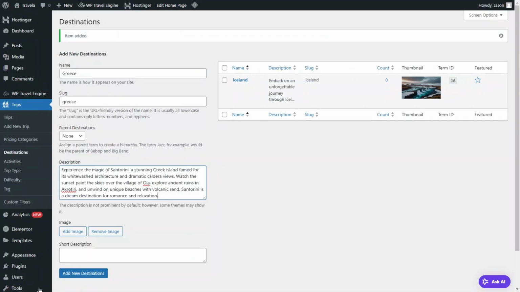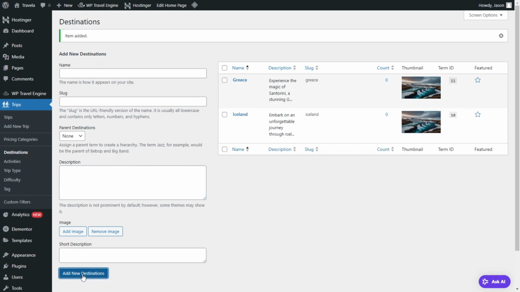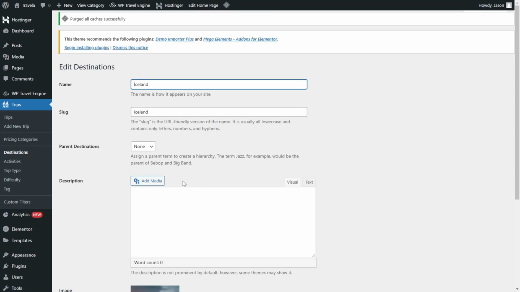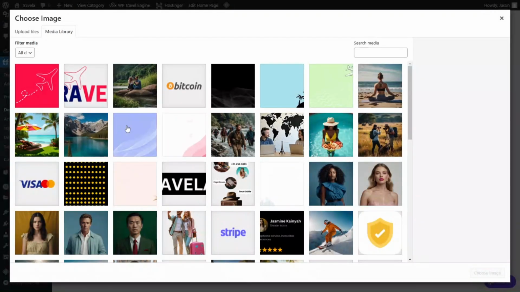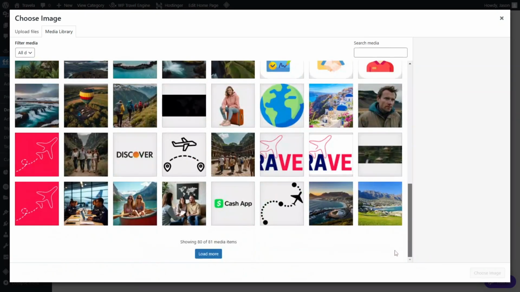Okay, so it's this one. So I will click on add new destination. Sorry, let me click on edit. I forgot to change the image. I'm sorry. So here I'll click on add image. Okay, I'll click on add image here, and then I'm going to scroll down.